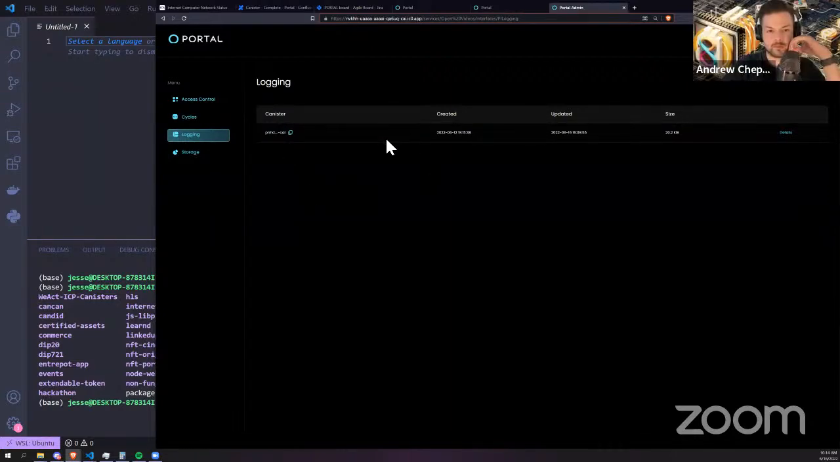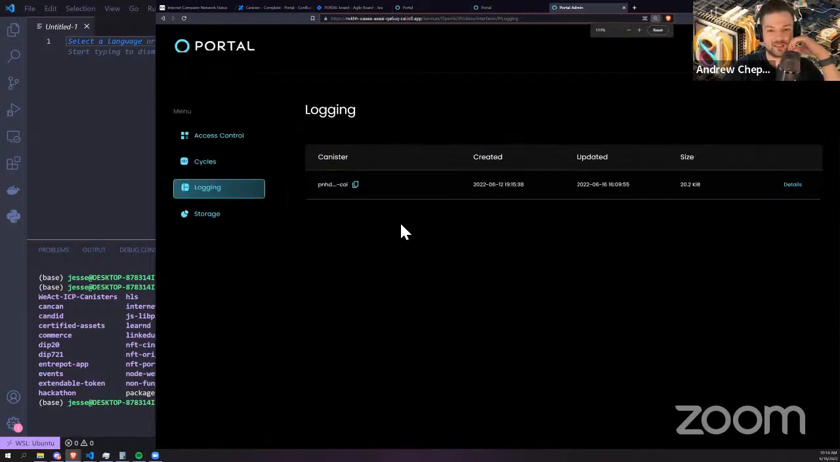Can you zoom in a bit? Because I think the first tab is zoomed, and then the rest is all small. Awesome. Wow, perfect.